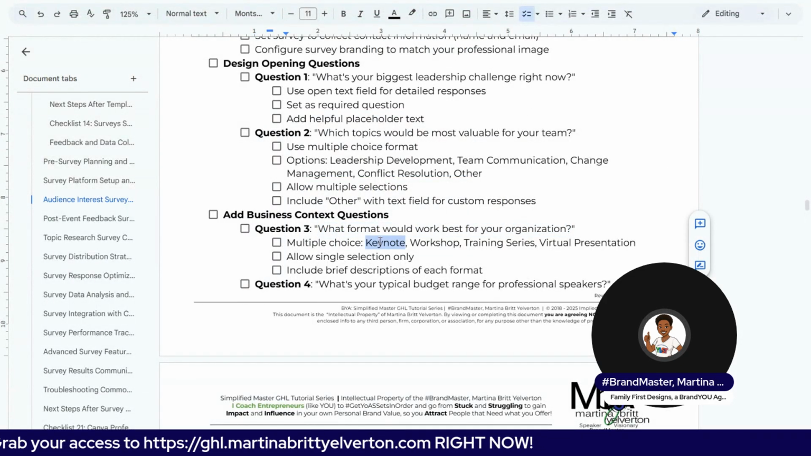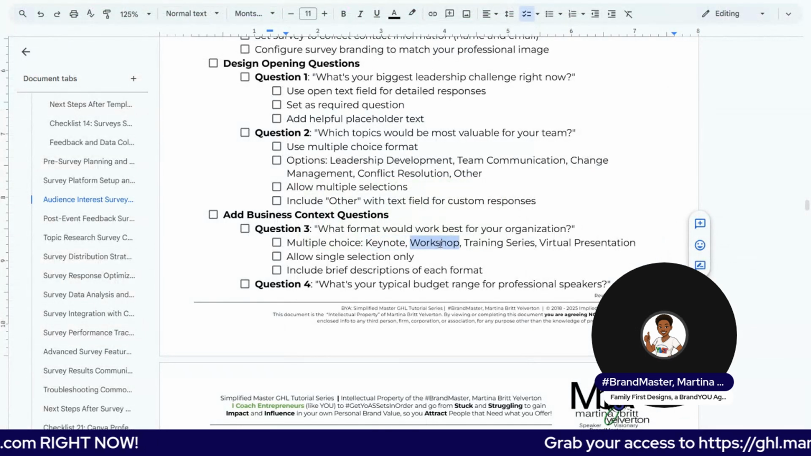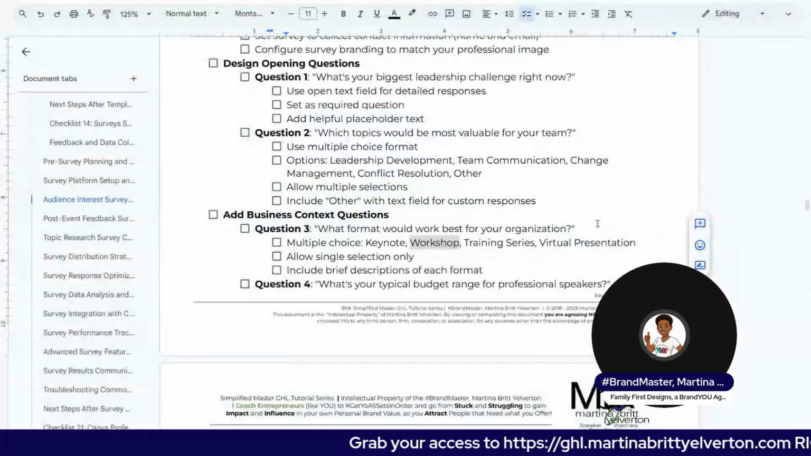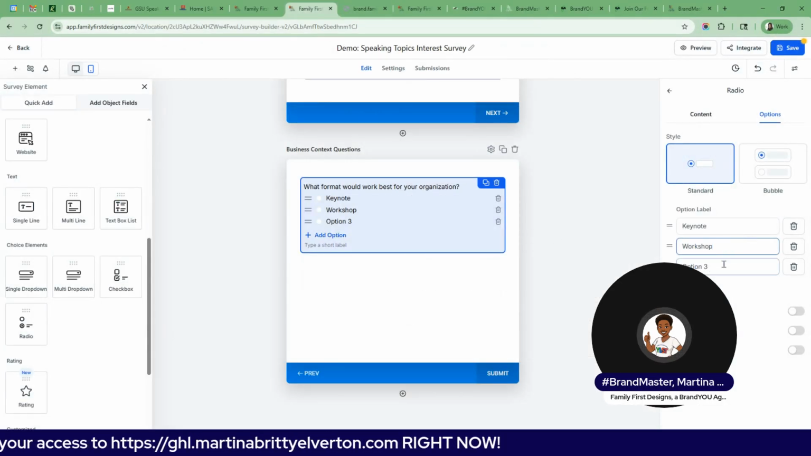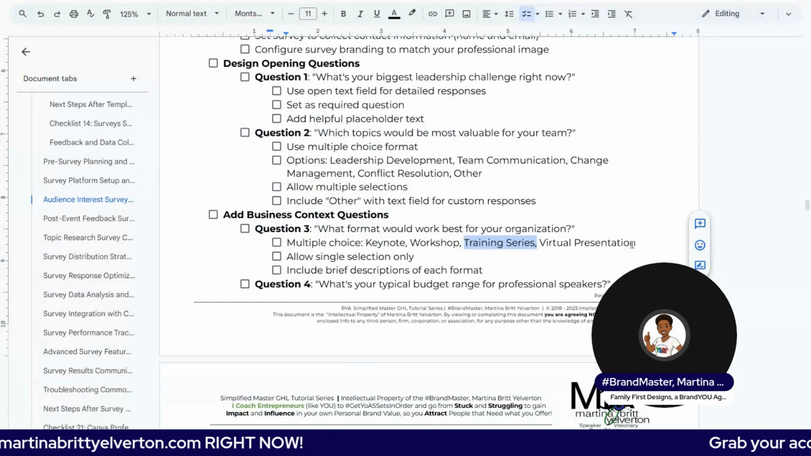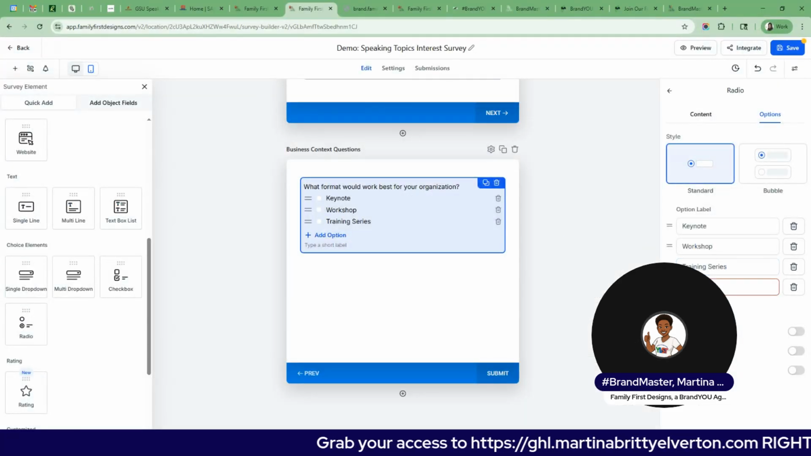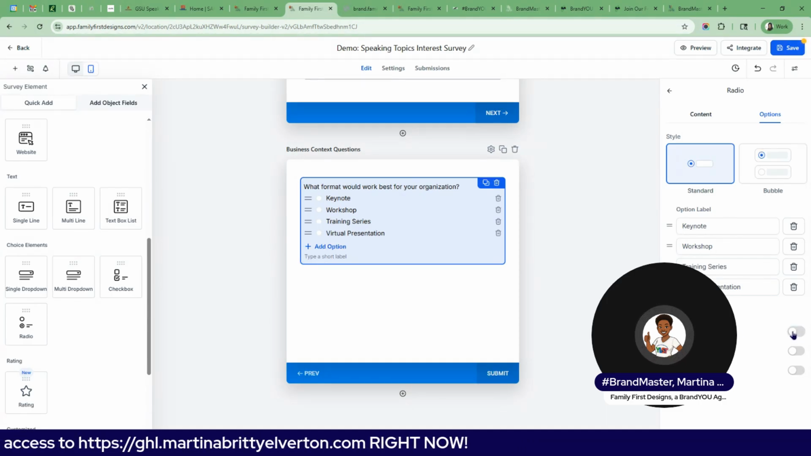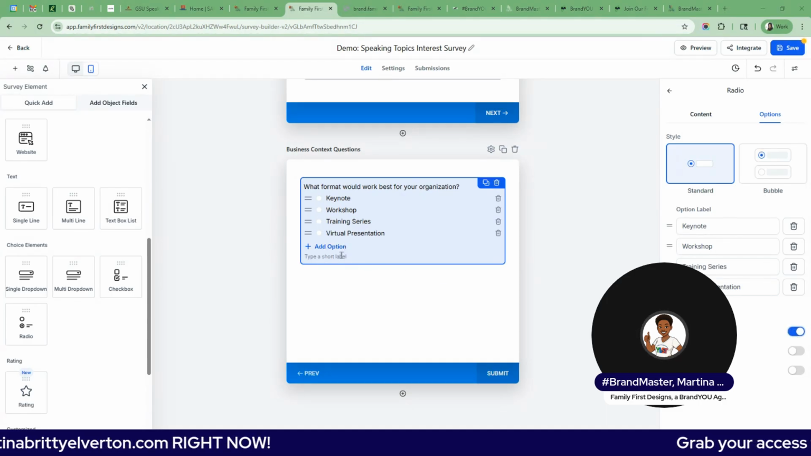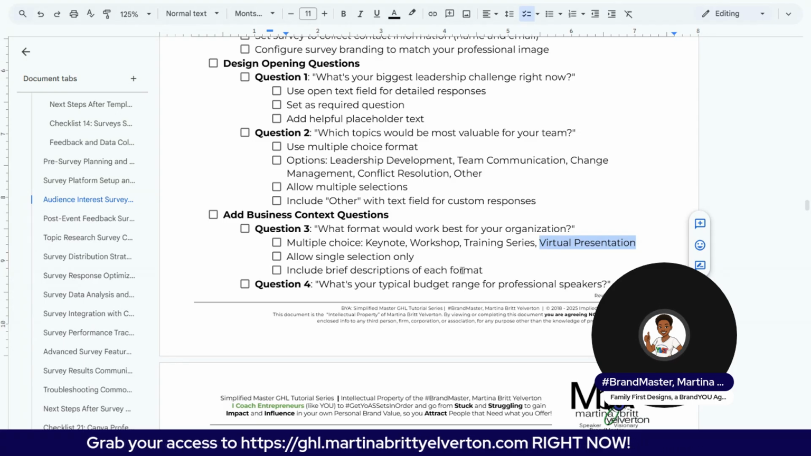And for our multiple choice, we have keynote for an option. Go up here to our options. We have keynote for an option. We have workshop for an option. We have training series for an option. We have virtual presentation for an option. There is no other option section for this one specifically, okay? However, you could allow other options. So this is a different format where if you turn this one on, it would have an other option and they would be able to click in. But again, allow a selection for one only, and again, include a brief description of each format.